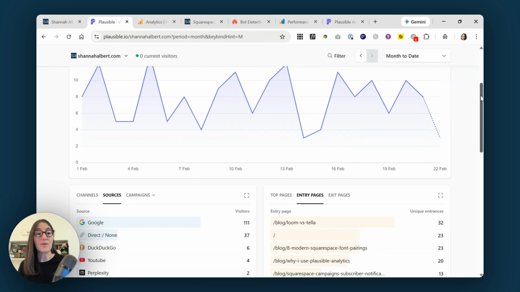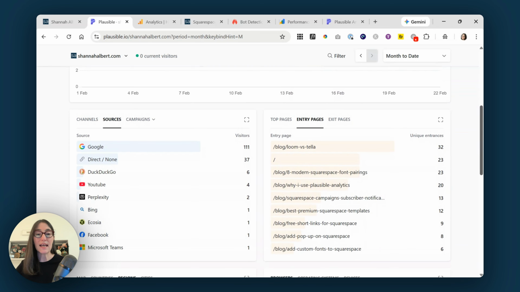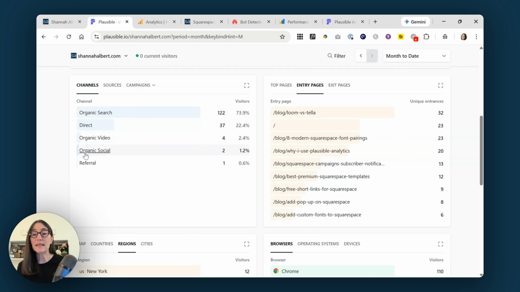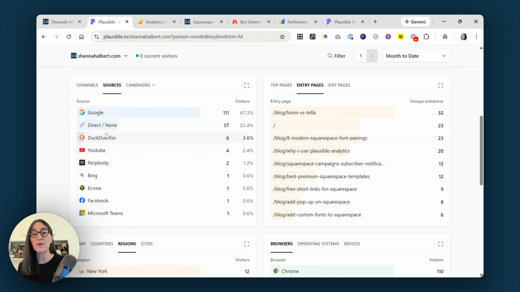And if I scroll down, just right on this same beautiful dashboard, I just love the way it looks. I have all of my information right here. I don't even have to click around to different pages. So over here, let's go back to channels. I can see at a very high level how people are getting to my website. So organic search, direct, organic video would be YouTube, I think. Organic social is different social platforms, and then referrals. And then I can click down a little bit further to get to the specific sources. So I can see specifically YouTube, Perplexity, Facebook, things like that.